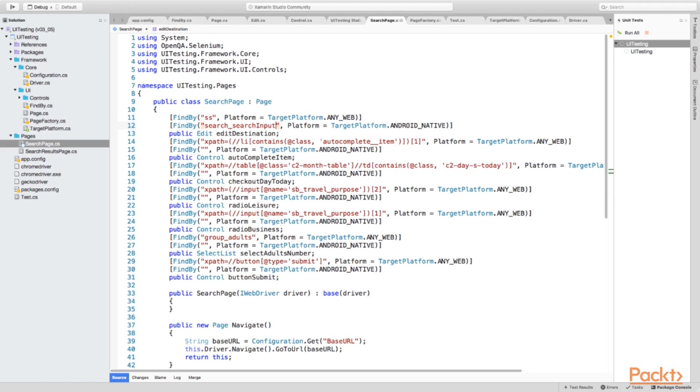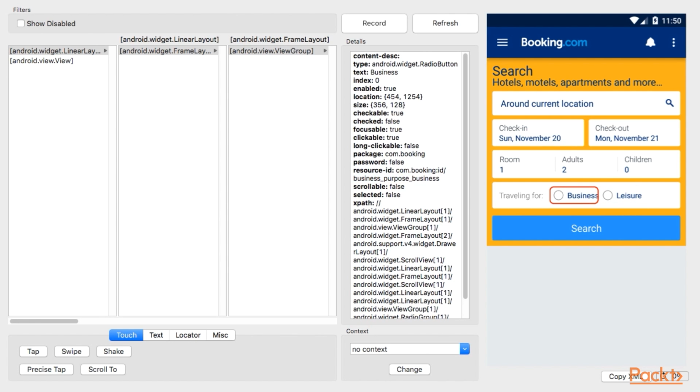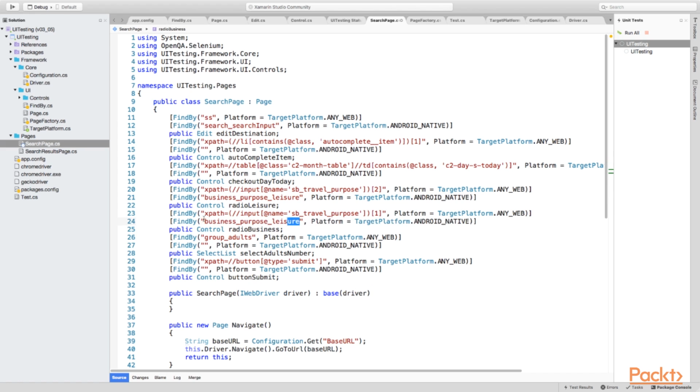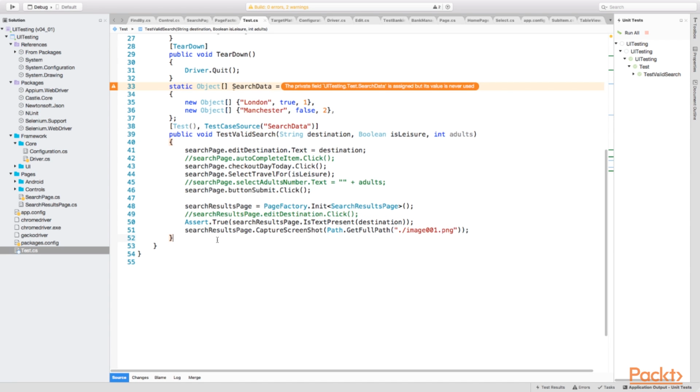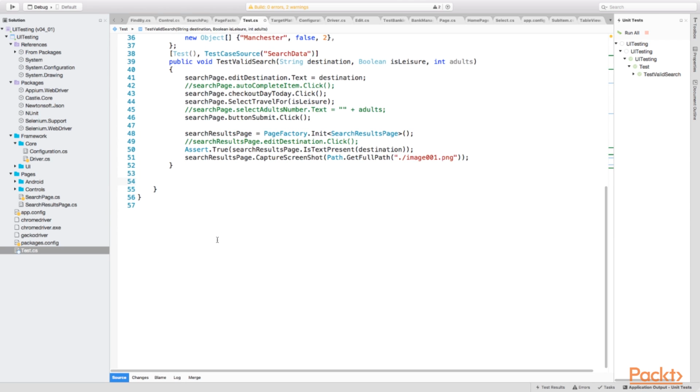Now, for the search page class, we'll add additional find-by attributes for each field we need and we'll set the corresponding identifier from the mobile application. After all the changes, we have an updated search page, which is now supposed to be compatible with both web and Android versions. Now it's time to prepare a sample test. At the moment, we just need to prove that we handle UI definitions depending on the platform, so we don't need to dig too much into the behavior of the applications. Handling different behavior of similar elements on different platforms will be covered in the next chapter.